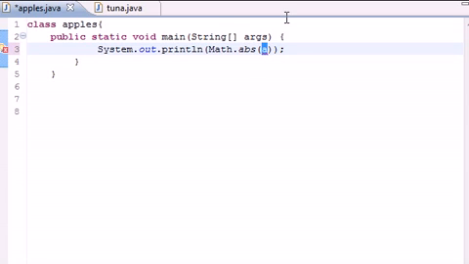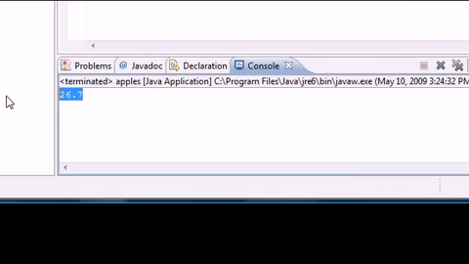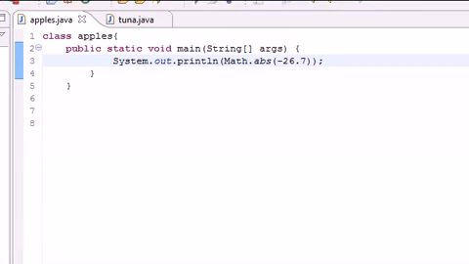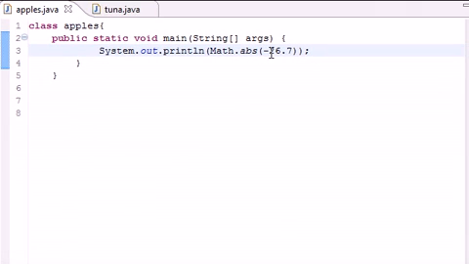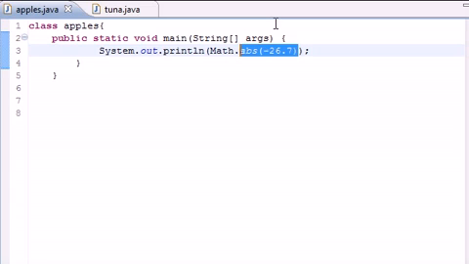Now what the absolute value does is take any number, negative or not, and give you the absolute value of it. So if you have 26.7 and you go ahead and run this, it would output 26.7. If you have a positive 26 it would give you 26. If you have negative 26 it would give you 26. It's how much away from 0 that this is. So that's what ABS does, absolute value.